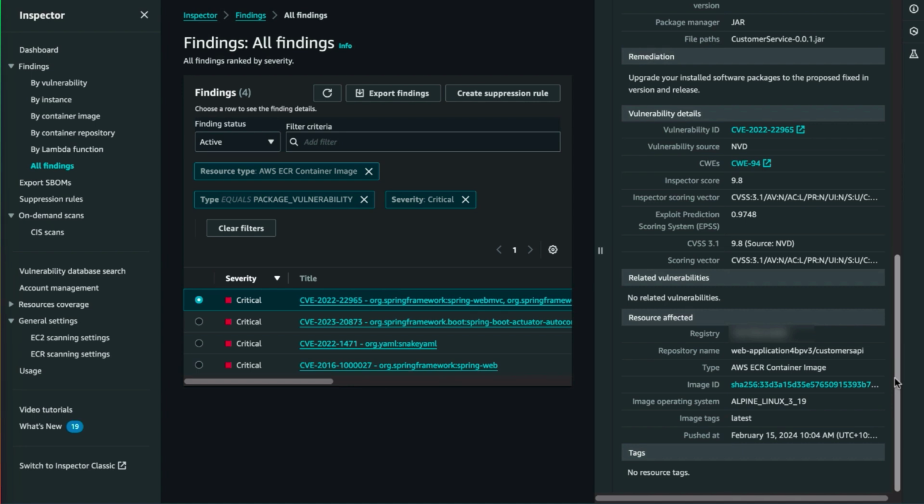Now, what you saw end-to-end was incorporating Amazon Inspector within your CI/CD pipeline, so you can find out exactly what the software components are in your SBOM and the vulnerabilities that are associated with it.